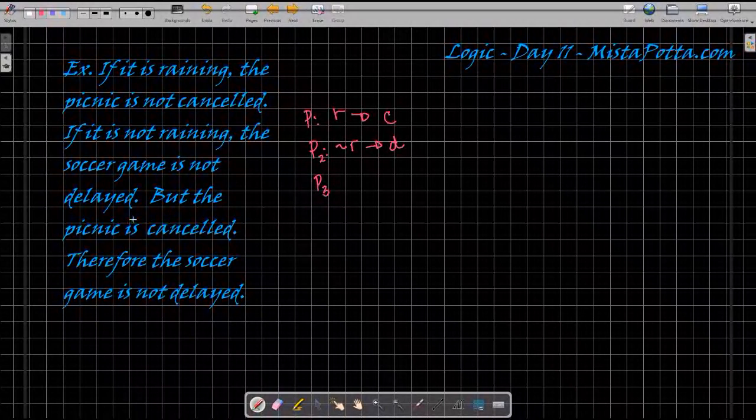Now notice that but the picnic is canceled is the negation of this statement. The picnic is not canceled. So I really need negation C here. Therefore, the soccer game is not delayed. The soccer game is not delayed is exactly the same as this one. So it's plain D.